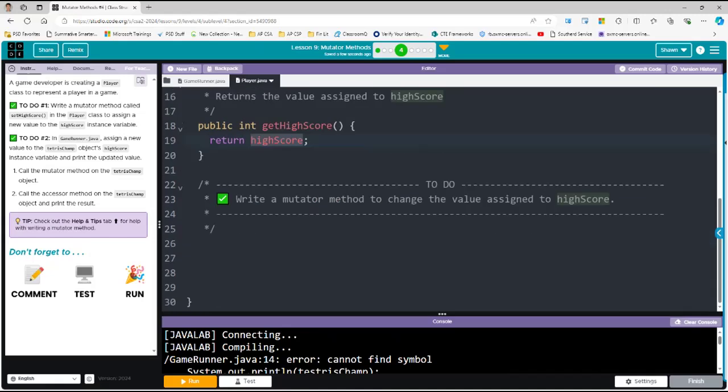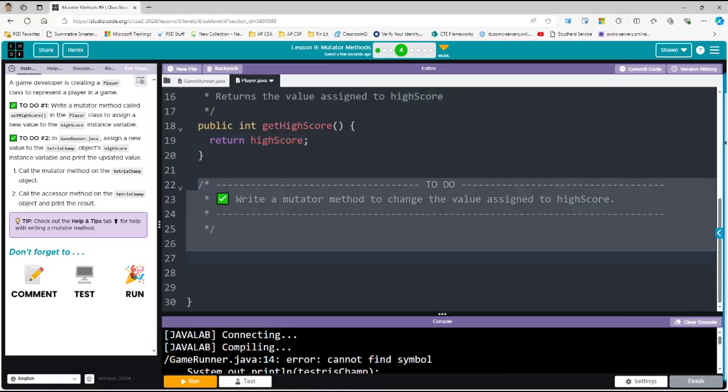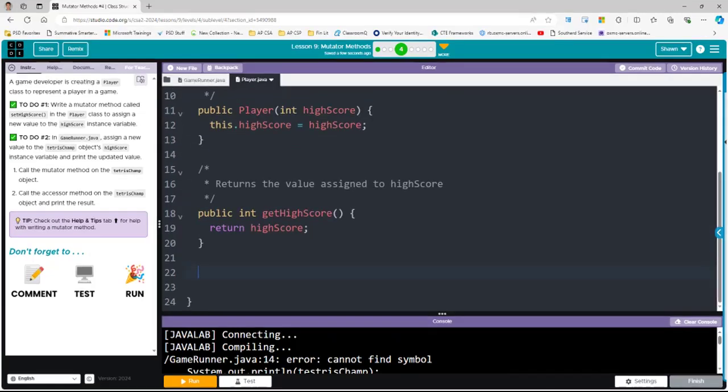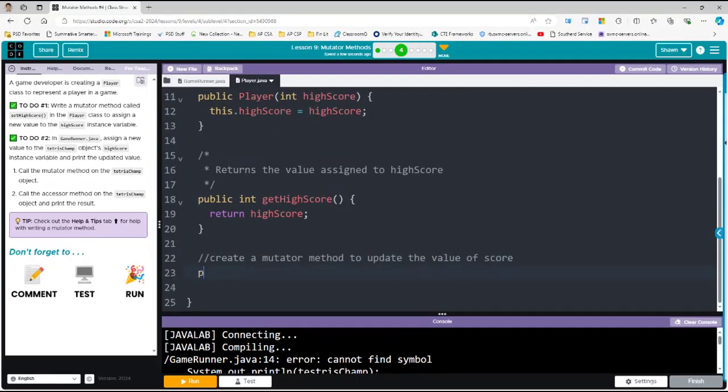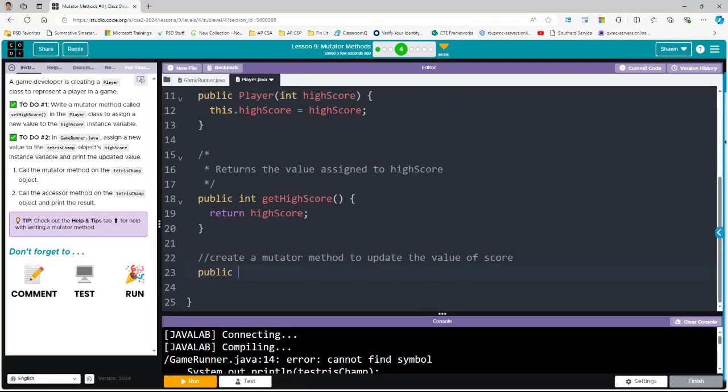We're going to create a mutator method to update that score. Let me get rid of that because I like to have a little bit more room. So I'm going to create a mutator method to update the value of score. How we're going to do that is you're going to do public again. And here's the key difference. We're going to do a void return type. And instead of getHighScore, the easiest thing to do is call it setHighScore.